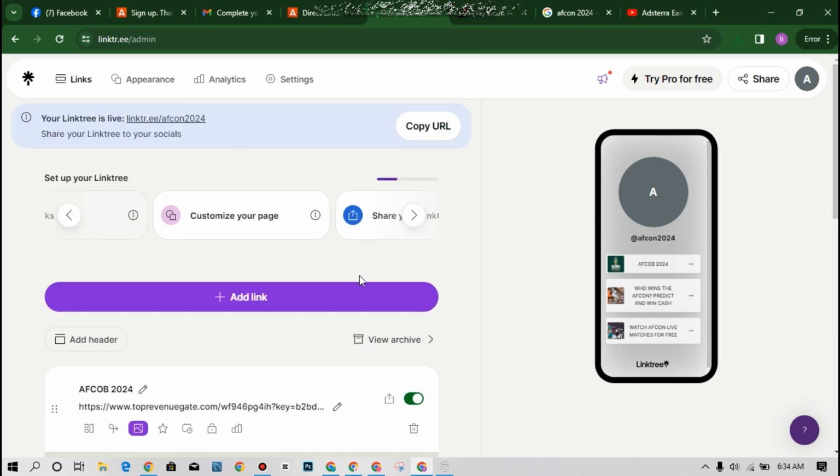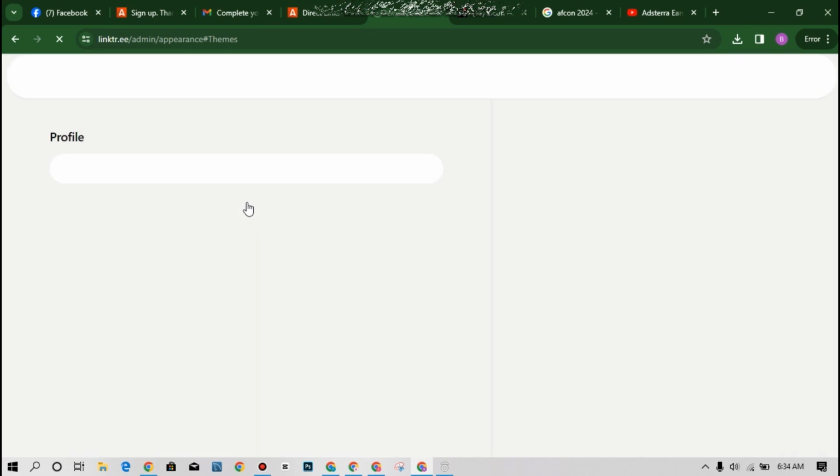So now that we are set, you can tap on customize your page in order to add some themes or any other thing to make our page look more attractive. This is up to you. There is no need for you to be limited to what I'm teaching over here.